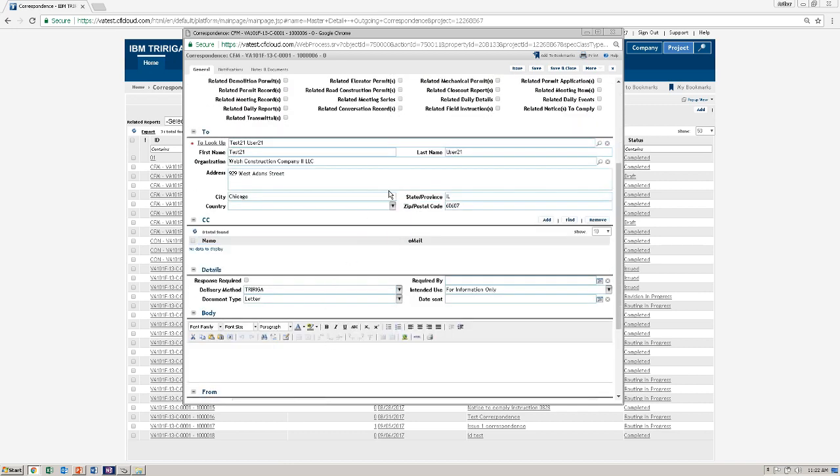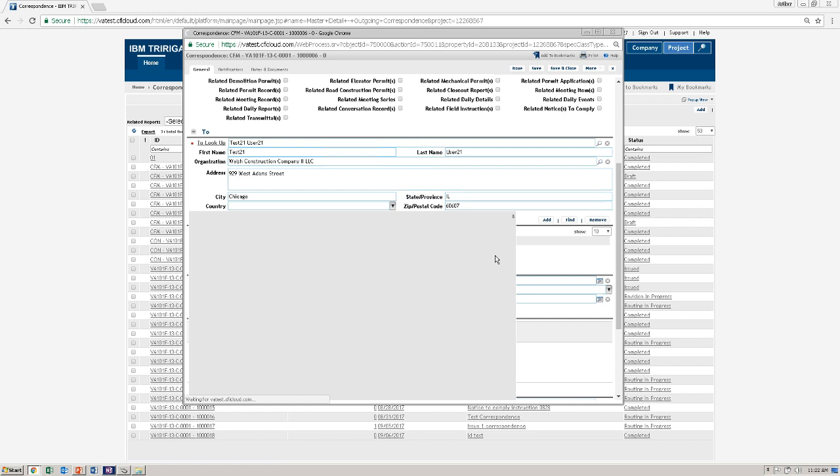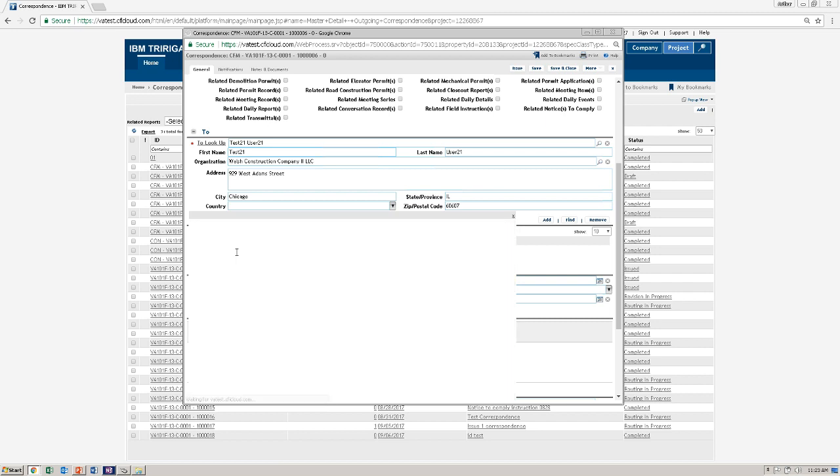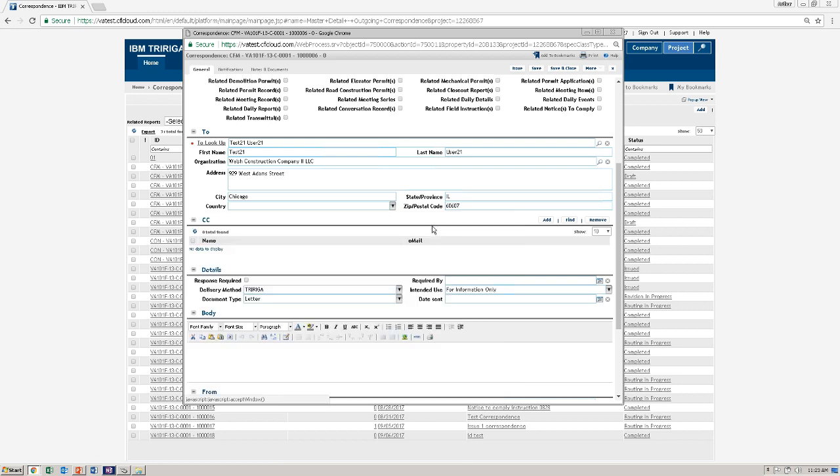So, if you need to add someone who isn't in Tririga, first click the Find button. Make sure they're not already in here. And you can type in their name to search for them. If they are in here, they will show up. You can select them and click, or check the box to the left of their name and click OK to add them.